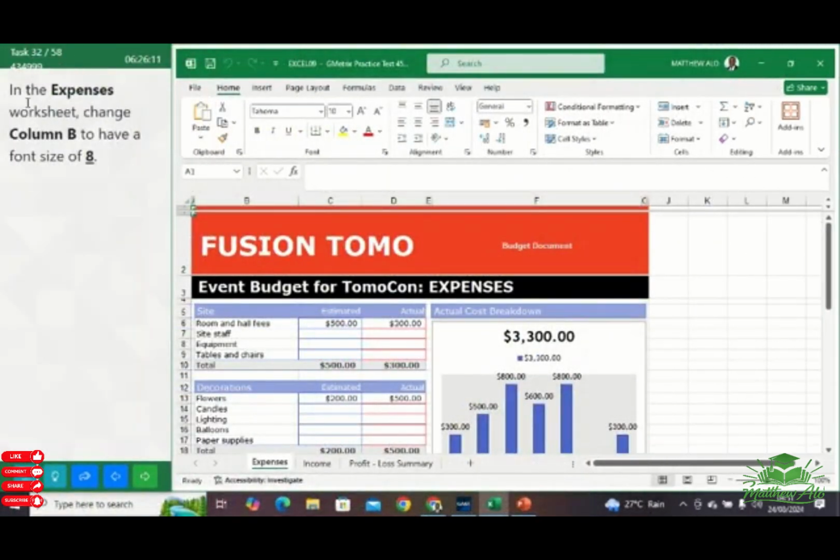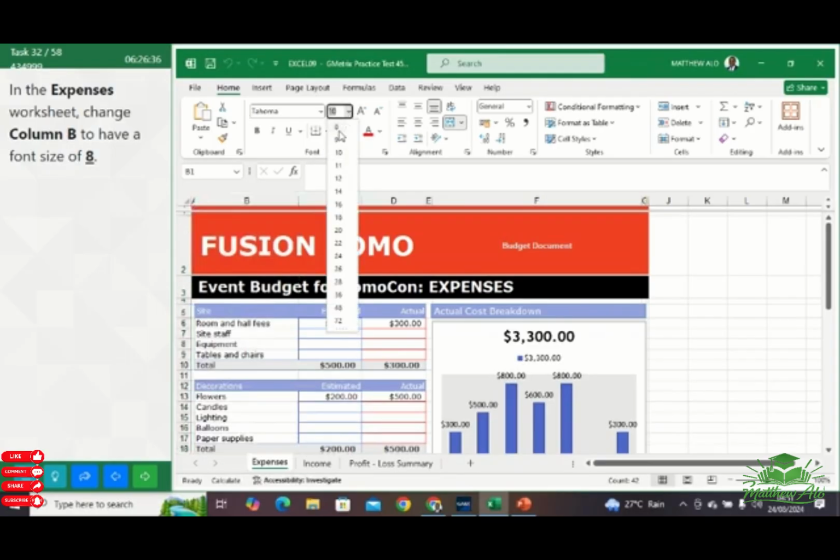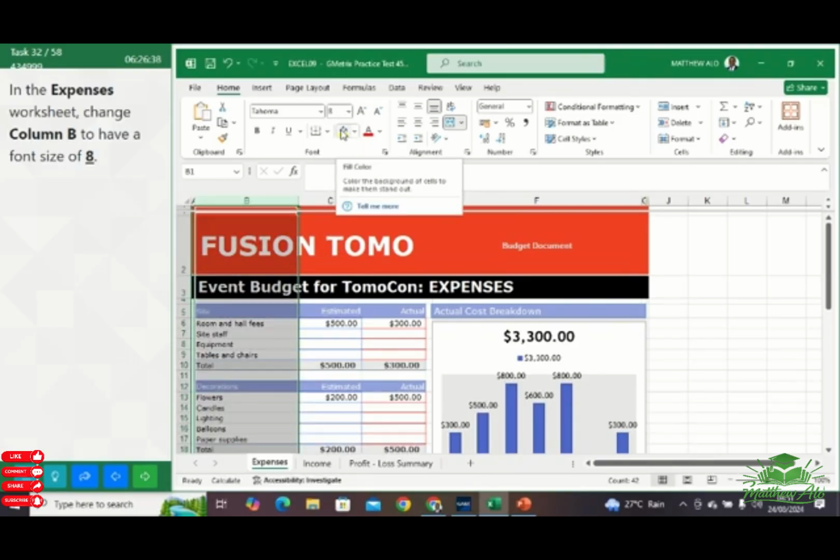Task 32. In the expenses worksheet, change column B to have a font size of 8. To do this, just select column B and go to the home tab in the font group, then change the font size to 8. Okay, so that is done.